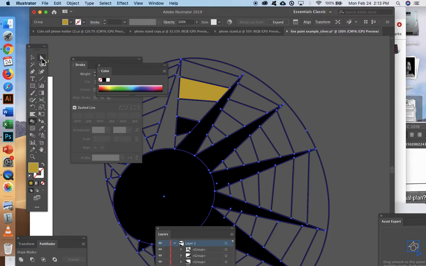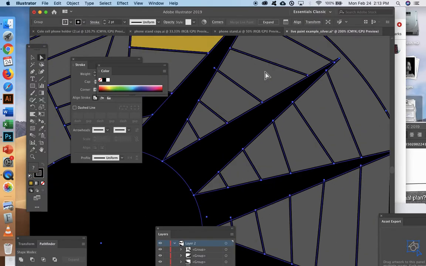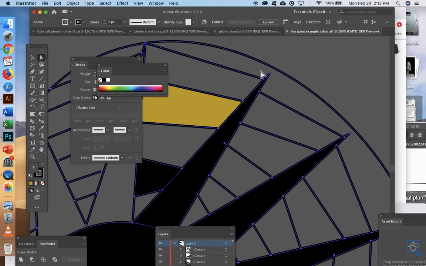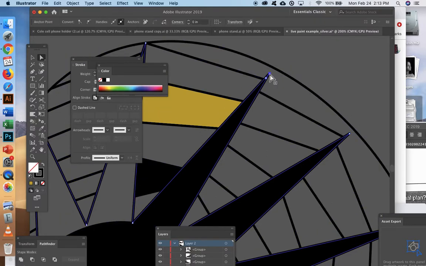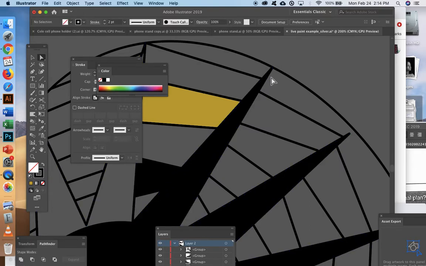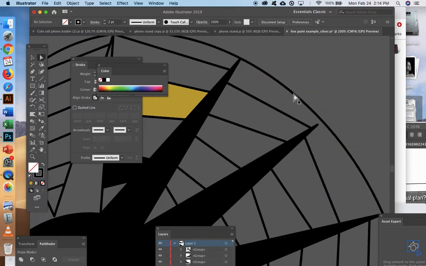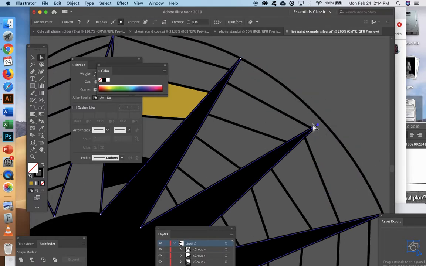There are several ways around this. So one way to solve this problem is if you wanted to make these different colors or only Live Paint bucket one of them, I can come in with my direct selection tool and move this like that and hit the letter K again, and see, now that closes it off. So again, over here too. So that's one way to solve it.